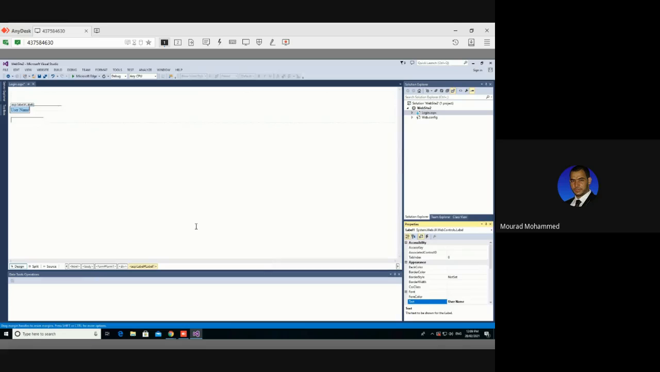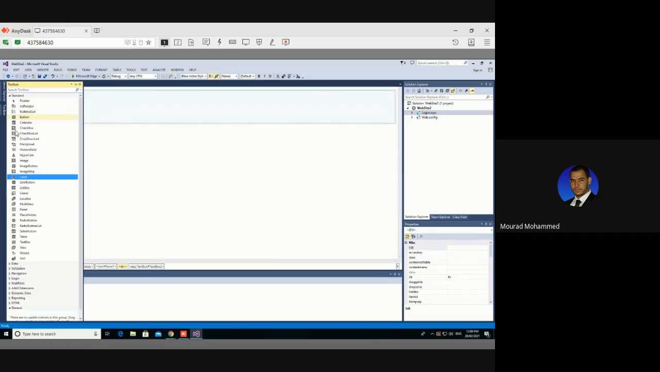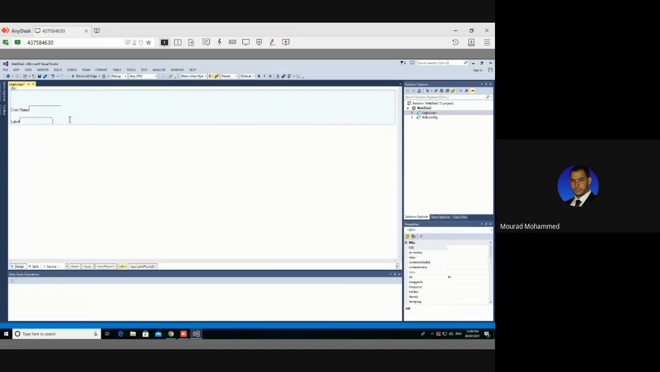Great. For the second, I'm going to insert another label. Here it is. I'm going to change the text to password. Password. Great. So password. A in small. Yes. Great. Then after a button to log in. A button to log in.